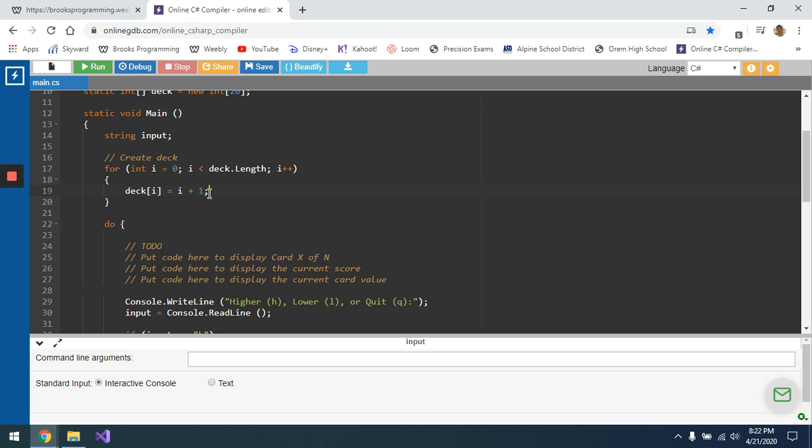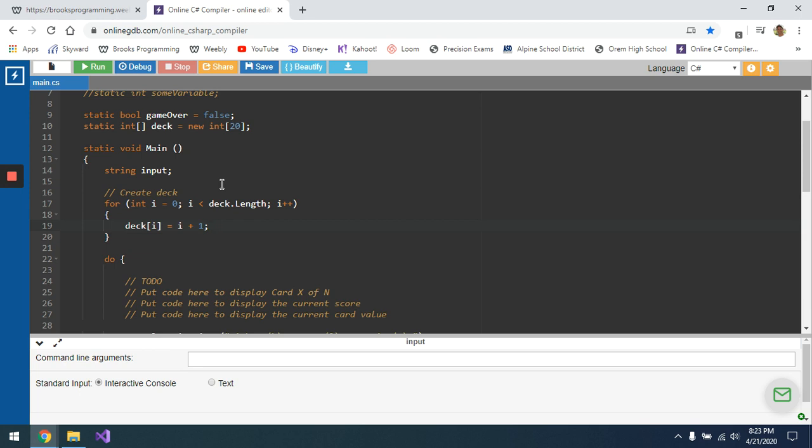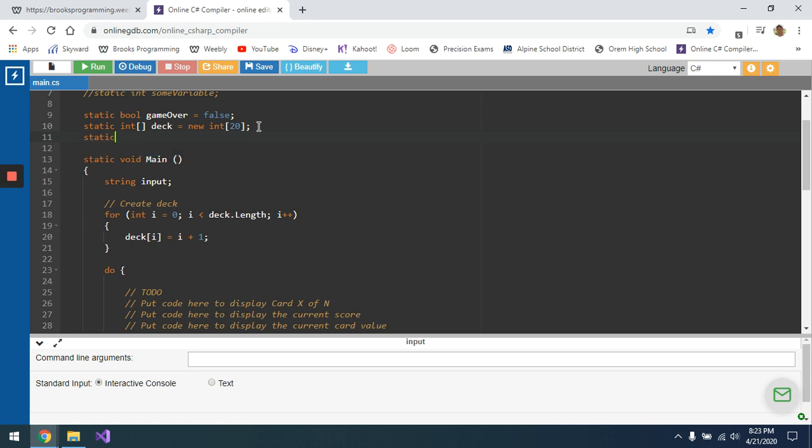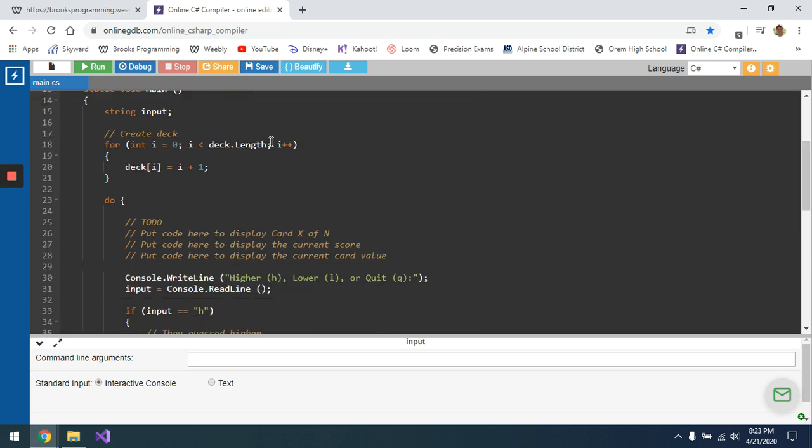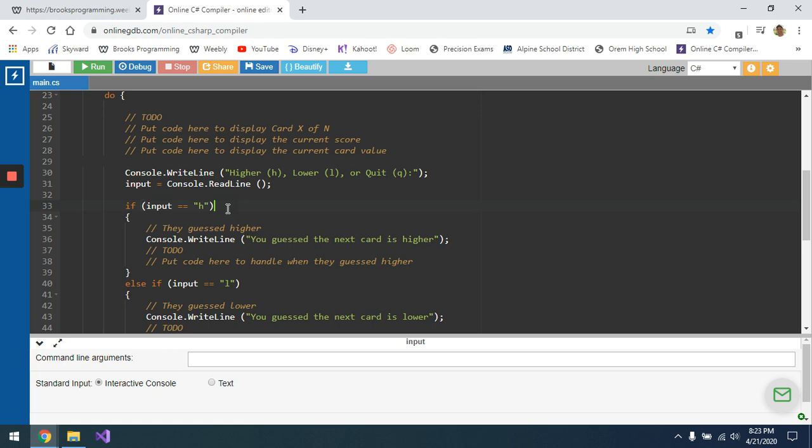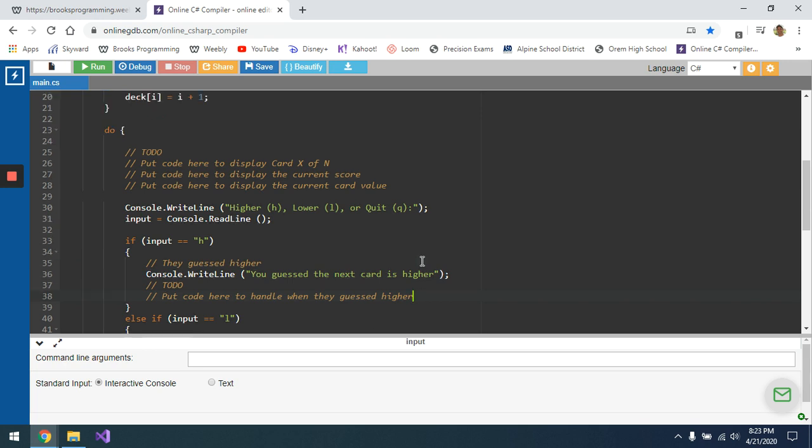Now we want to talk about moving through the deck of cards. Well, as I talked about in the other video, we need an index or a counter that goes through the deck of cards. So I'm going to create, you have to start it with static, an integer, and I'm going to call it current card, and we're going to start it out at 0. Then down inside here where it's H and L, anytime you guess higher or lower, we want to display the current card. Well, actually, we want to display the current card right here, where it says put in the code here to display the current card.